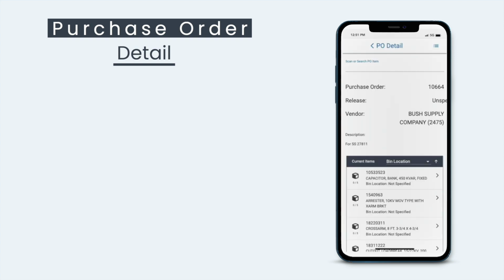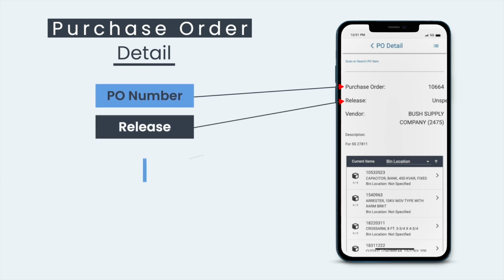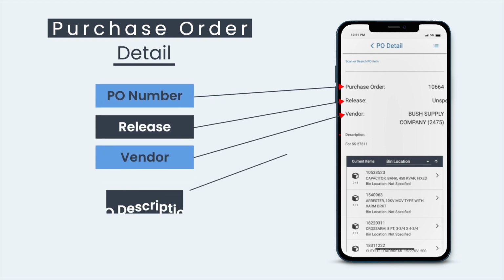Click or tap on the purchase order you want to view and you will be taken to the PO detail screen. Here you will see the purchase order number, the release if any have been specified, the vendor name and number, and the purchase order description.